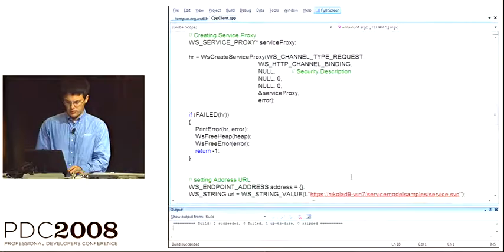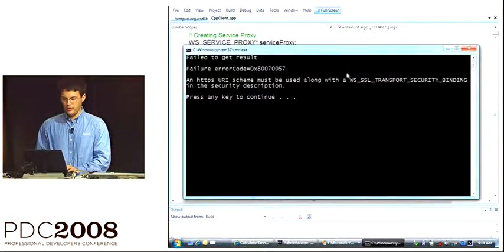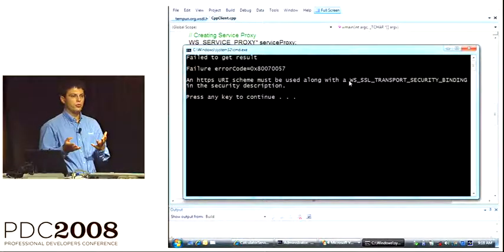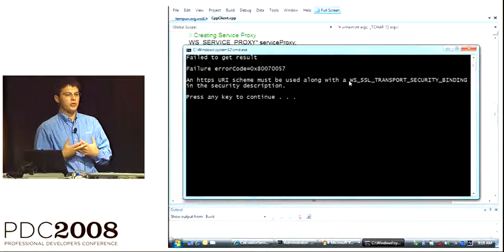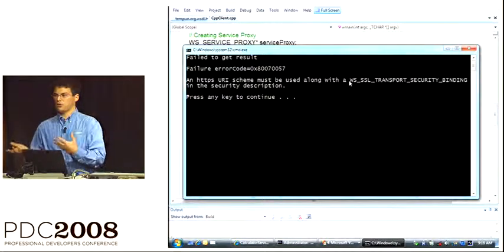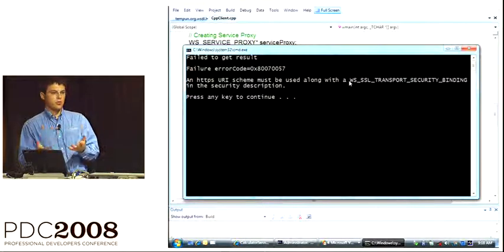So what if I try to run it? Reload it and run it. Again, that's where the errors come in handy. It says that I'm trying to connect to an address which is HTTPS, but I did not provide any security description as a part of my binding. So there is something wrong going on, because that service is not going to accept that kind of communication from me. So what I need to set is transport security binding.